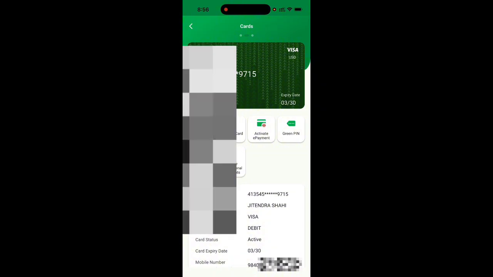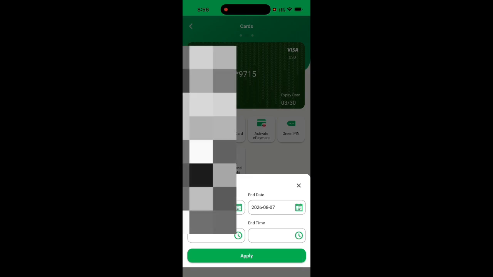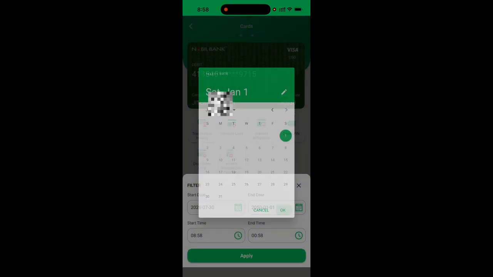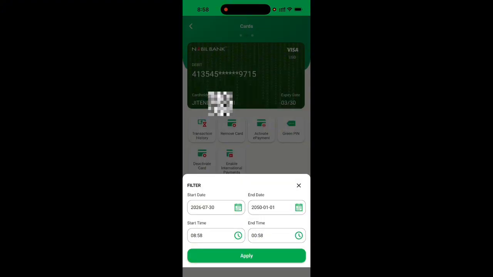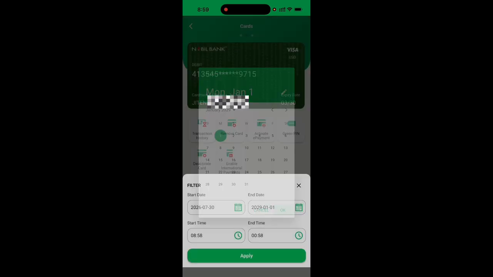Okay, so I click this international payment activate. Select your date. If this is selected, my time is selected. Okay, selected. This is my international payment activation until 2029.